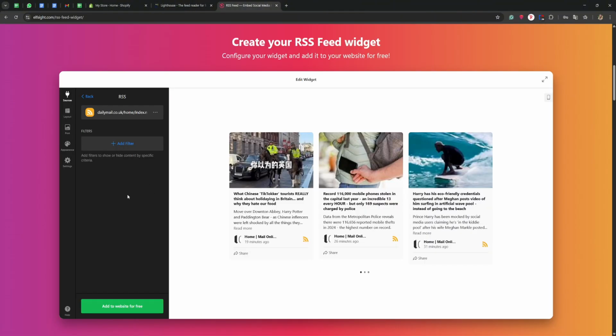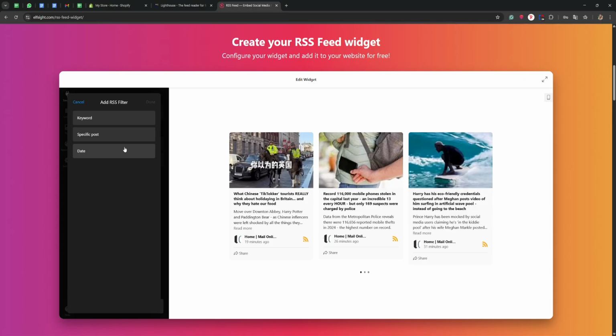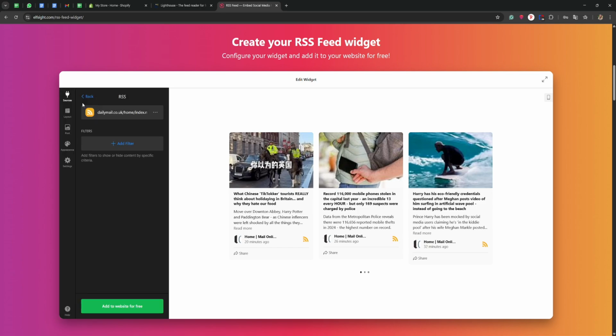Once it looks something like this, you can click on Add Filter. From here, you could, for example, choose things that only contain a specific keyword. You can also choose a specific post or a specific date. If you want to change the layout slightly, click on layout on the left hand side.